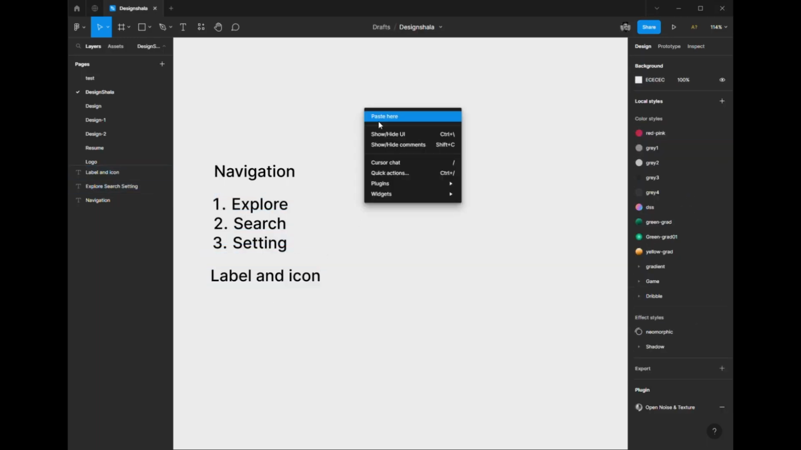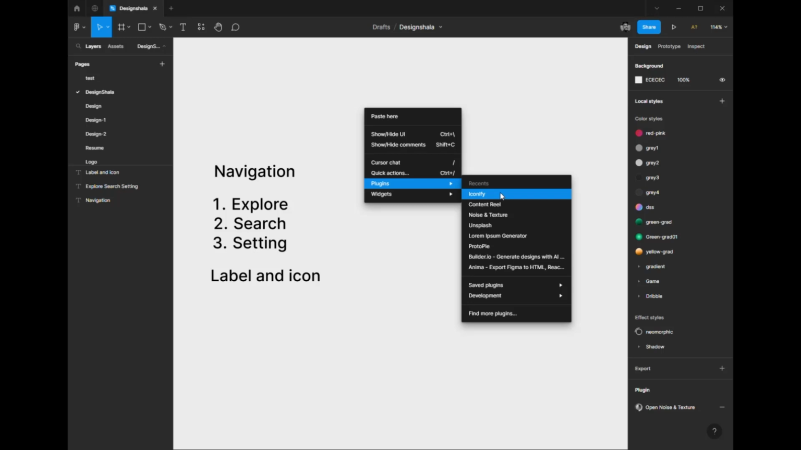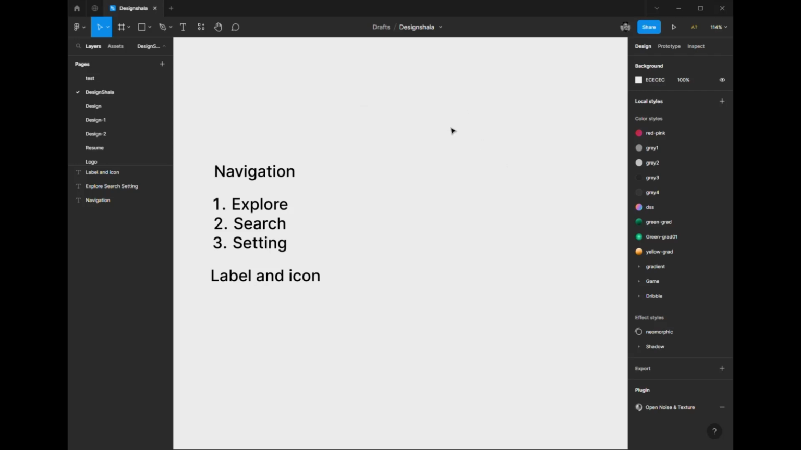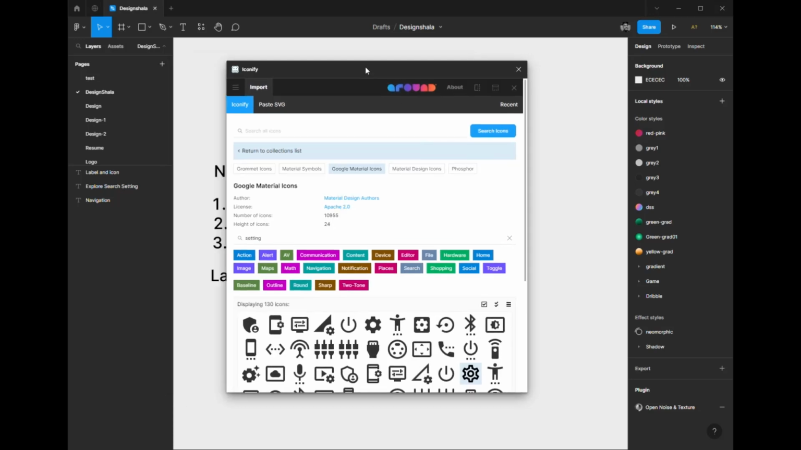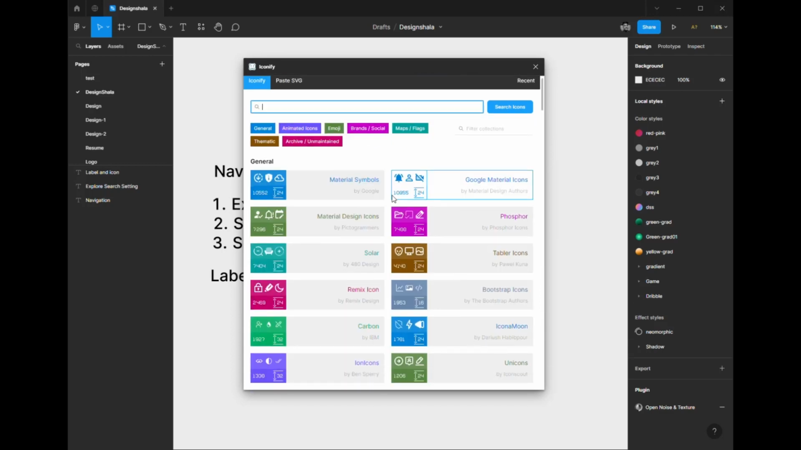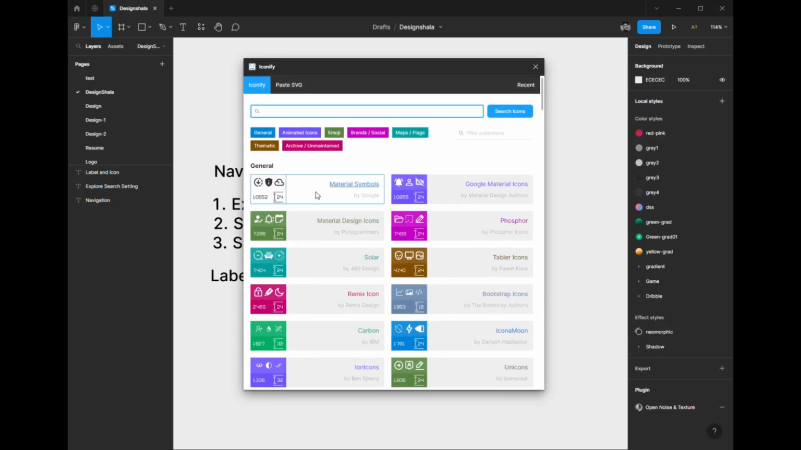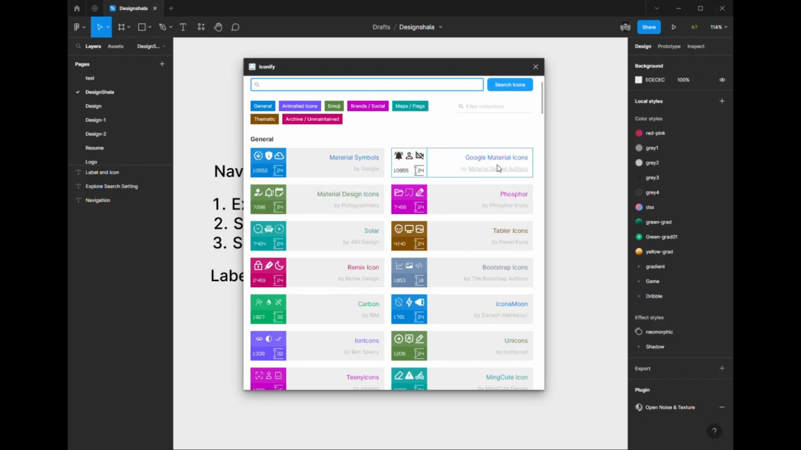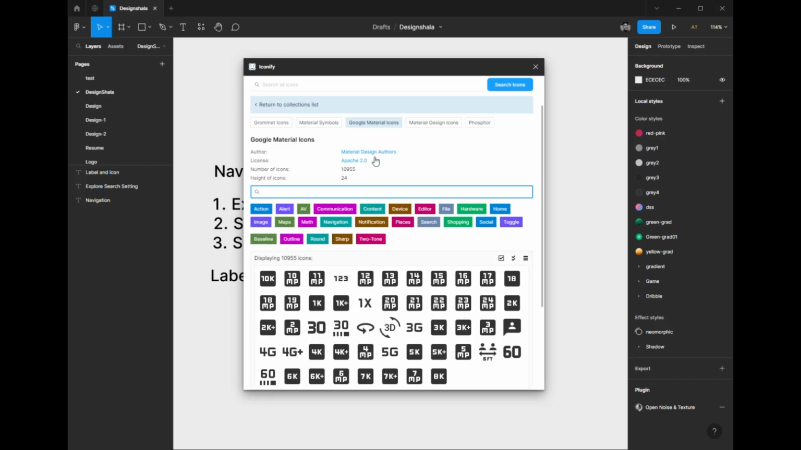Icons, we need icons. For the icons, I'm going to use the Iconify plugin, which is freely available on the Figma community. If you don't have it in your Figma system, please install this Iconify plugin so that you can use icons, with every style of icons available here. When you freshly install this plugin, you will land on this specific page, the home page of this plugin. For this particular tutorial I'm going to use a Google Material icon, but you could choose another icon set as well.